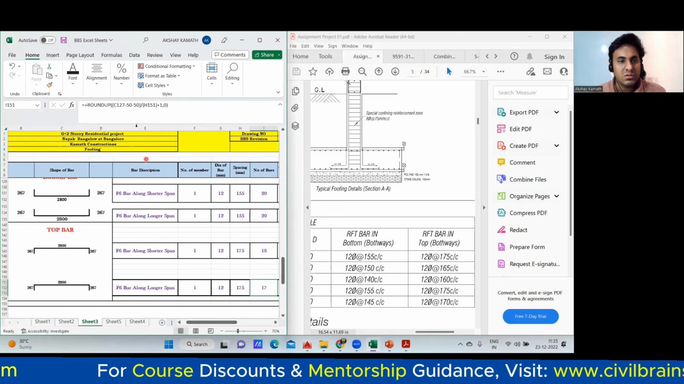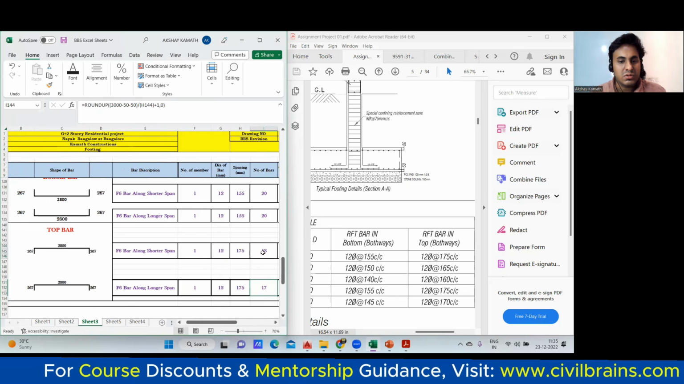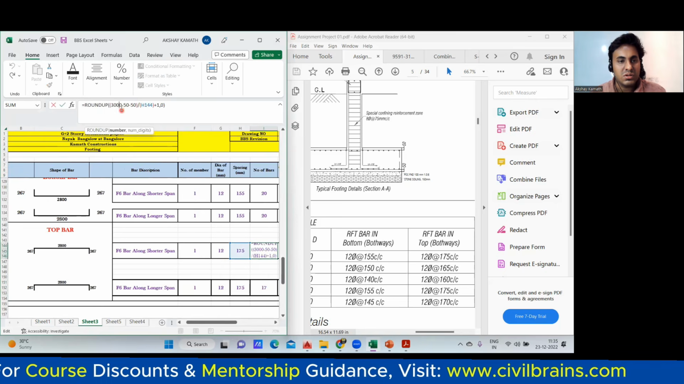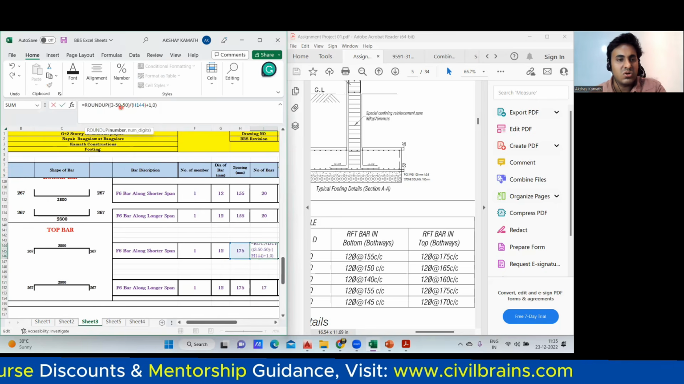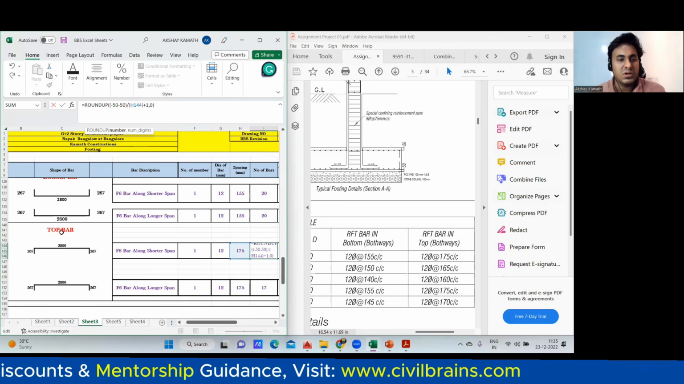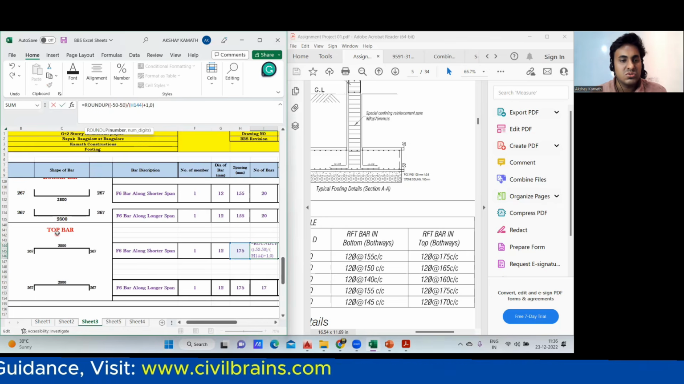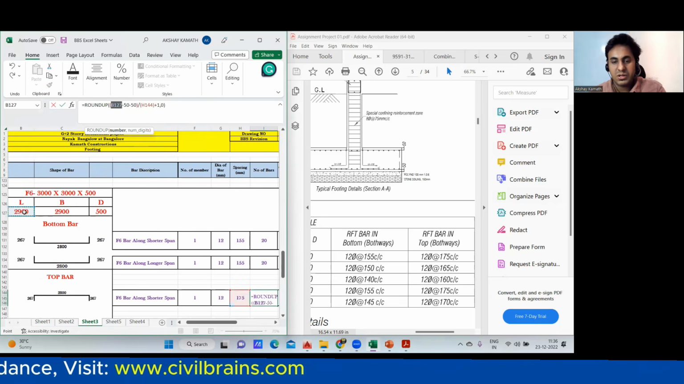Okay, wait. Okay. So this is one problem. See, if you interlink, if you write 3000 and all, it will create a problem. So always try to interlink it. Shorter, no? So I should take the longer one. Now it should come correct.